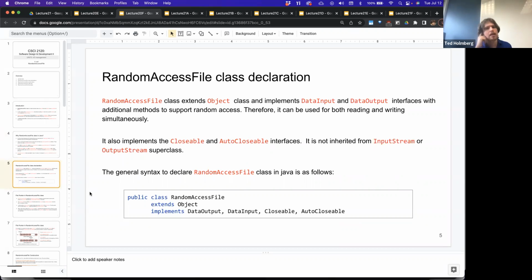Okay, let's look at the class declaration. The RandomAccessFile class extends Object. It extends the Object class and implements the DataInput and DataOutput interfaces with the additional methods to support that random access functionality. Therefore, it can be used for both reading and writing simultaneously. It also implements the Closeable and AutoCloseable interfaces, super important. We always need to be able to close our streams when we're done with them.